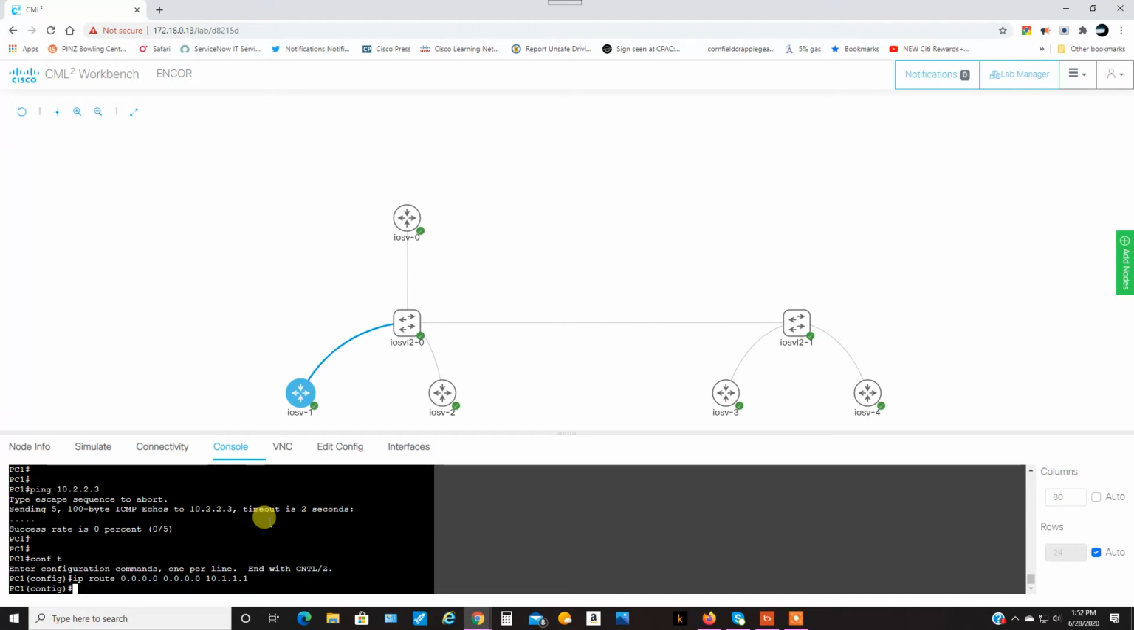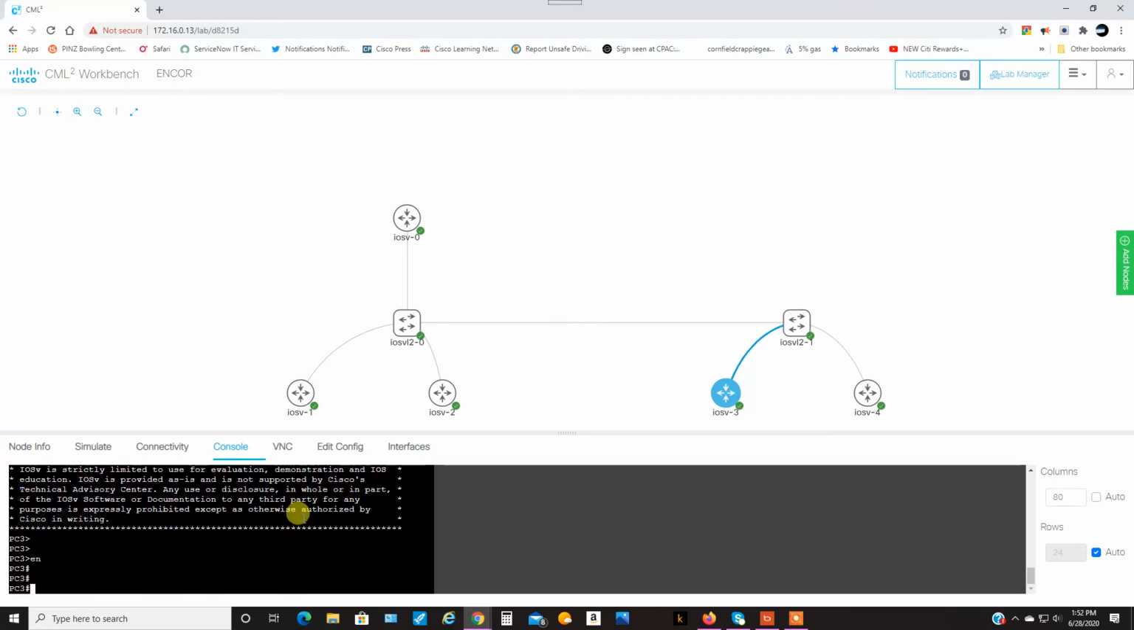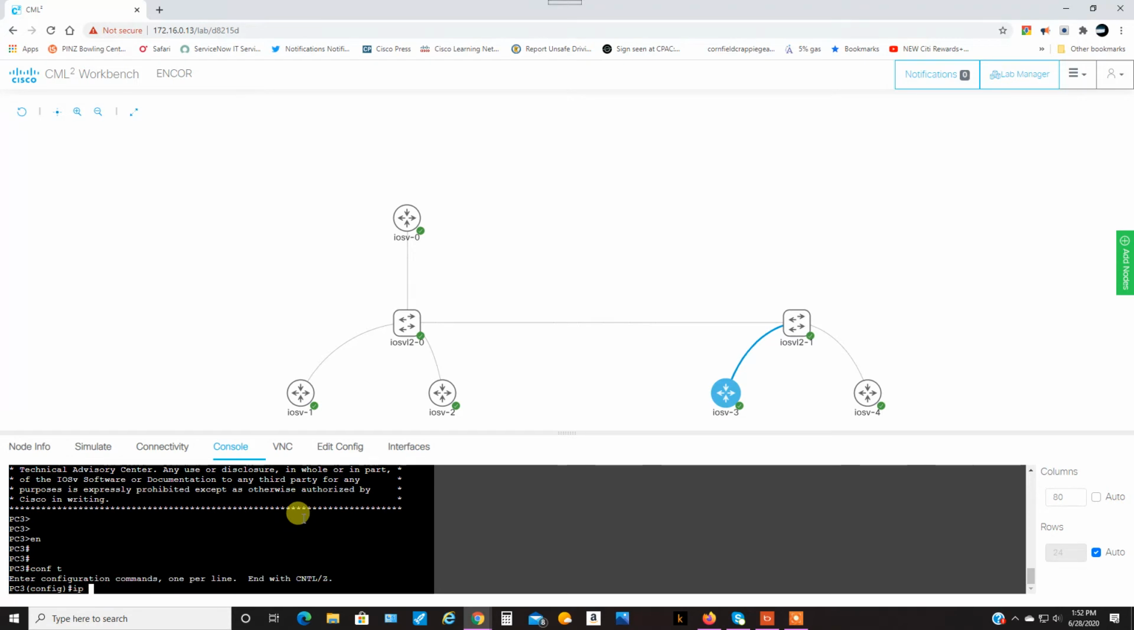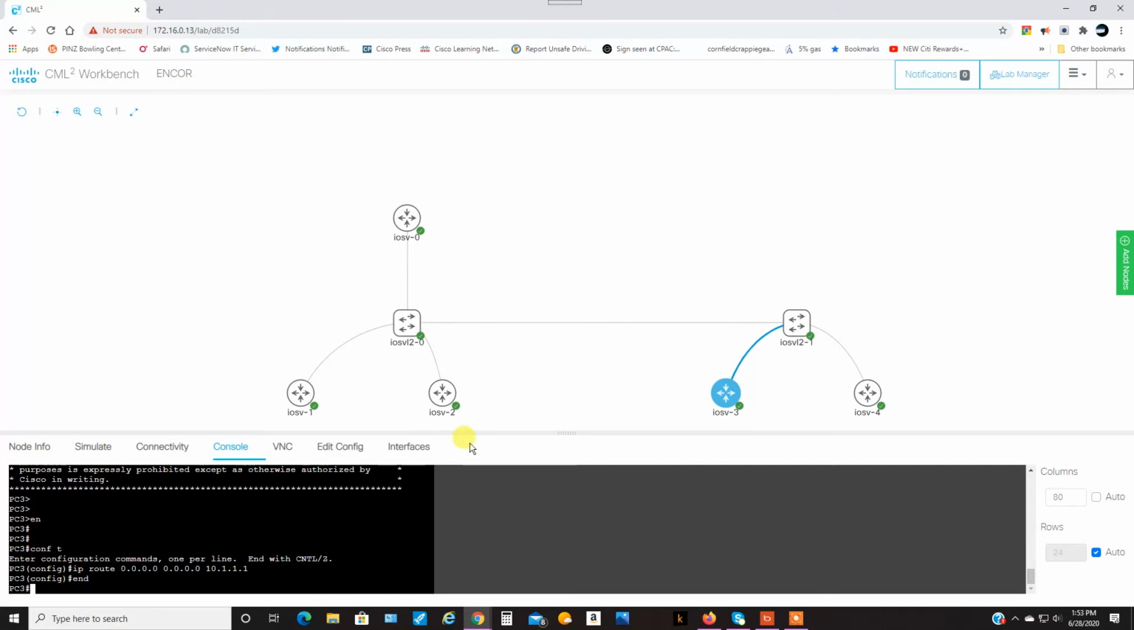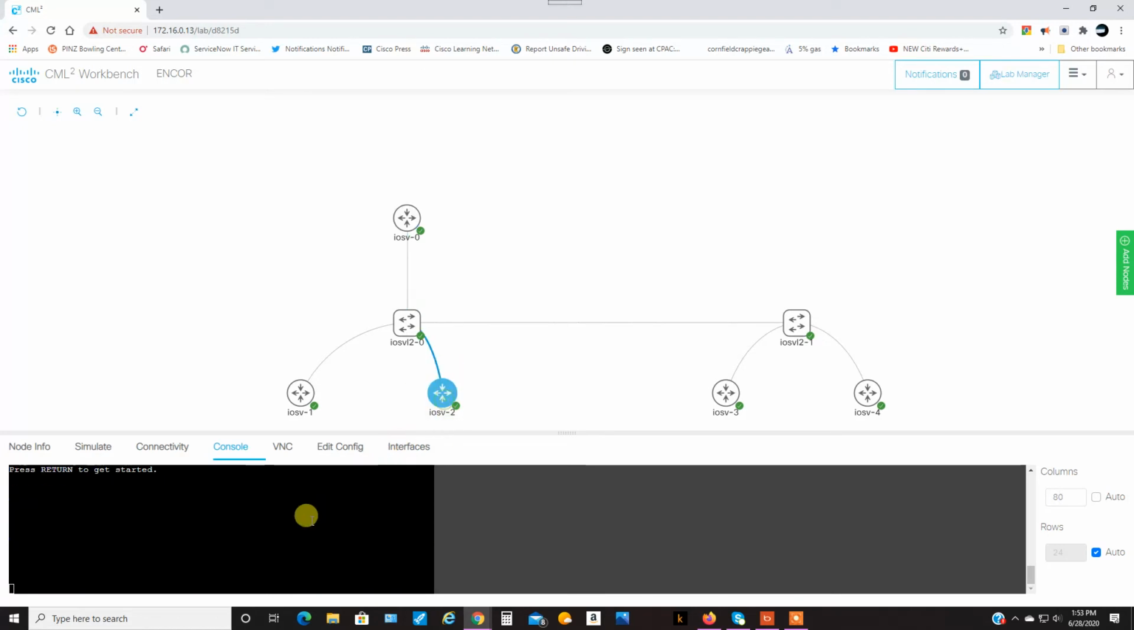Okay, and then the same thing over here. And 10.10.10.1. Good. Now, come over here. This is going to use interface .20, so we're going to have 10.2.2.2.1 right here.